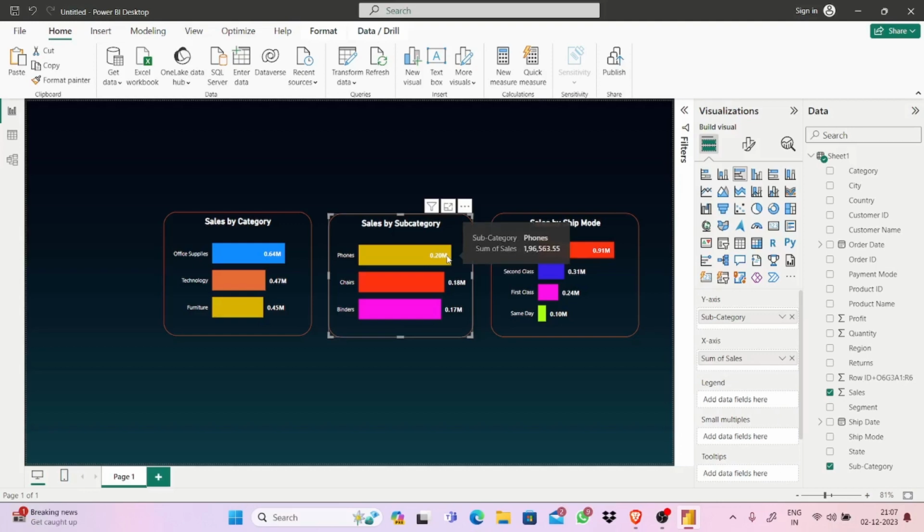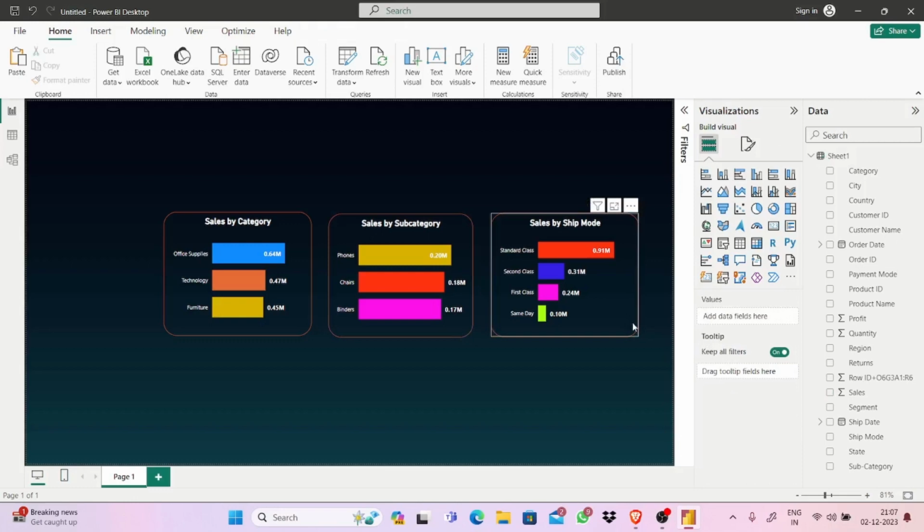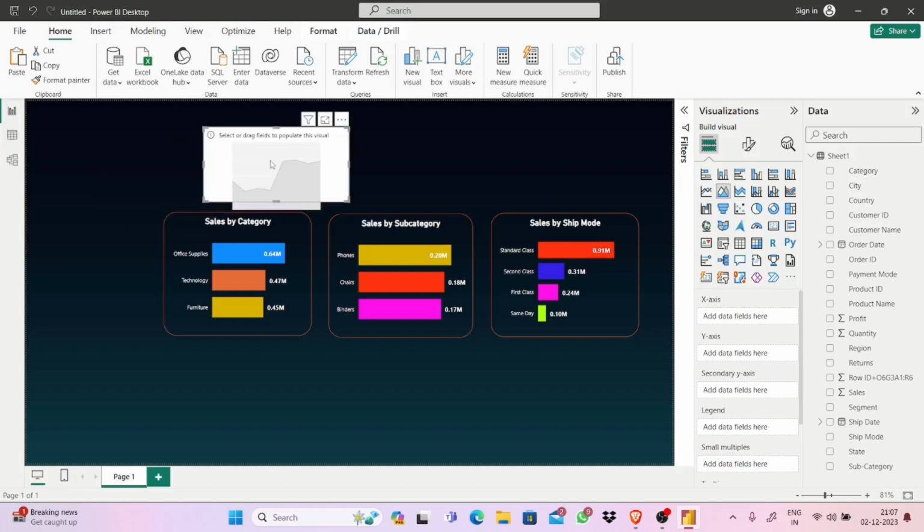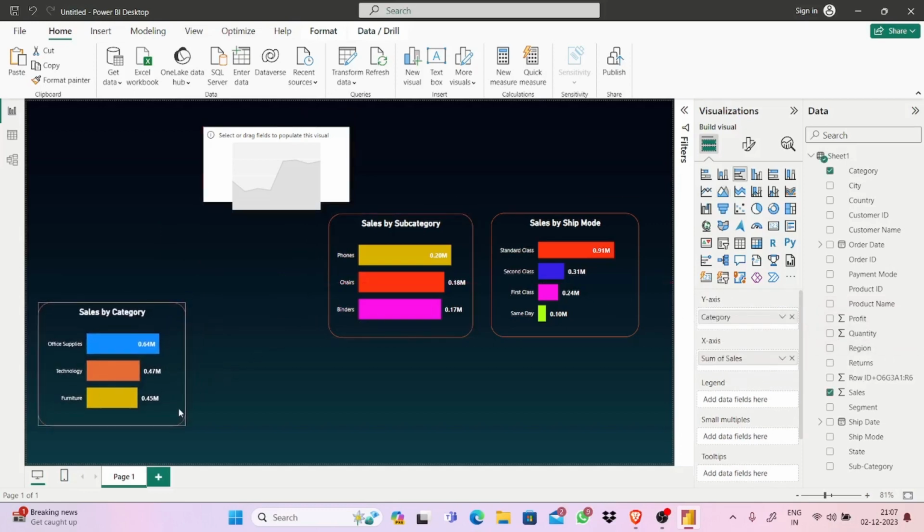Now we can do one thing. We will make one area chart. Now we are going to make an area chart, so select the area chart from here. Okay, we have selected the area chart, and what we have to do in the area chart I'm going to tell you. You have to select the order date and sum of sales from there. So let me just put all these things inside.